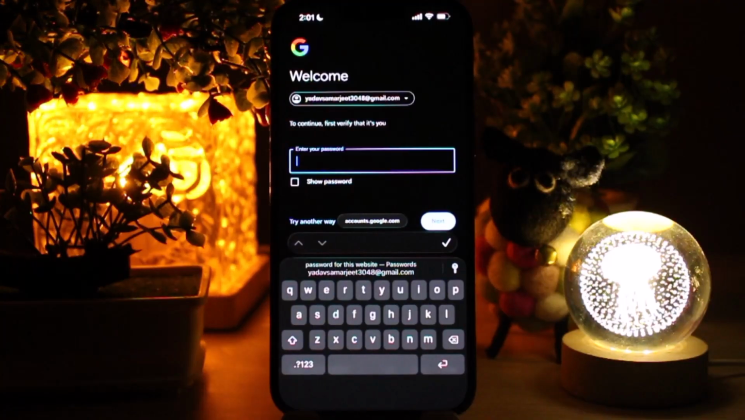Google may ask you for your password. If you don't remember it, try another way. If Google asks for a phone number and you don't have access to it, don't worry, tap on try another way again. Next, Google may ask you to verify using your recovery email. If you added a recovery email before, open the email account and enter the verification code sent by Google.